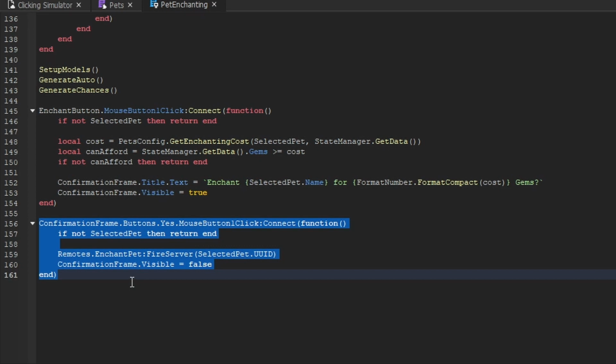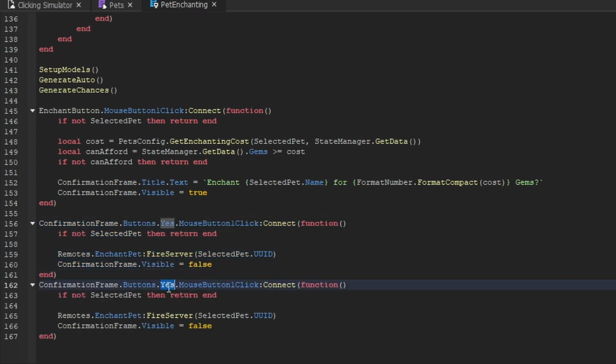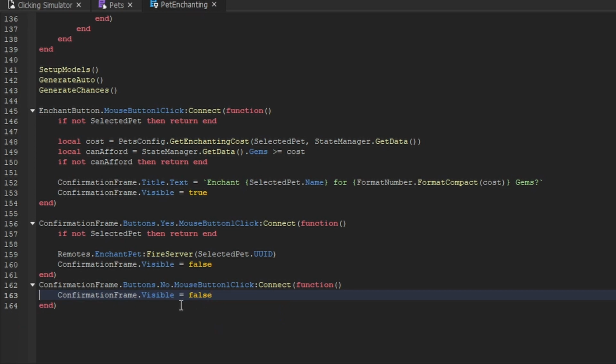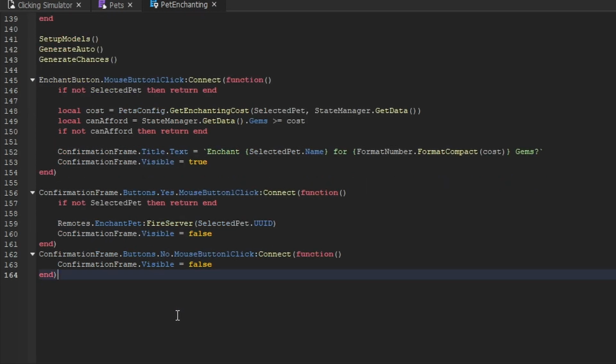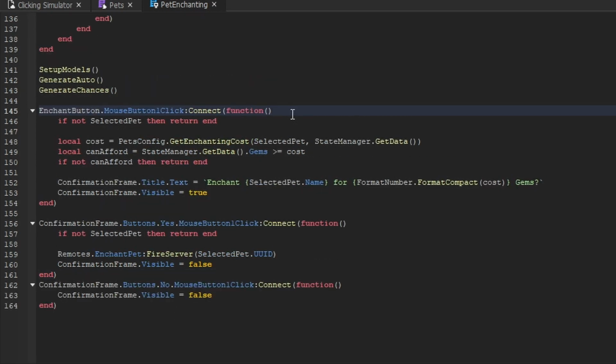Now that's great. Let's then go ahead and actually copy and paste this. And this time we want to do this for the no text button. And all we want to do if we click no is just set the confirmation frame to no longer be visible. Now the enchant button is actually slightly more complex than that. If we've selected any of the enchantments in our auto enchant frame, then we want to continuously enchant the pet over and over again.